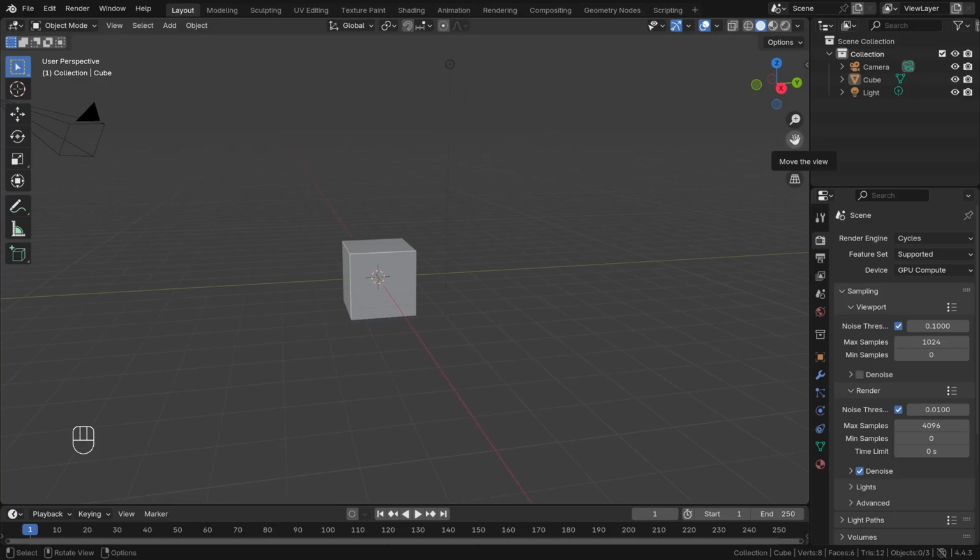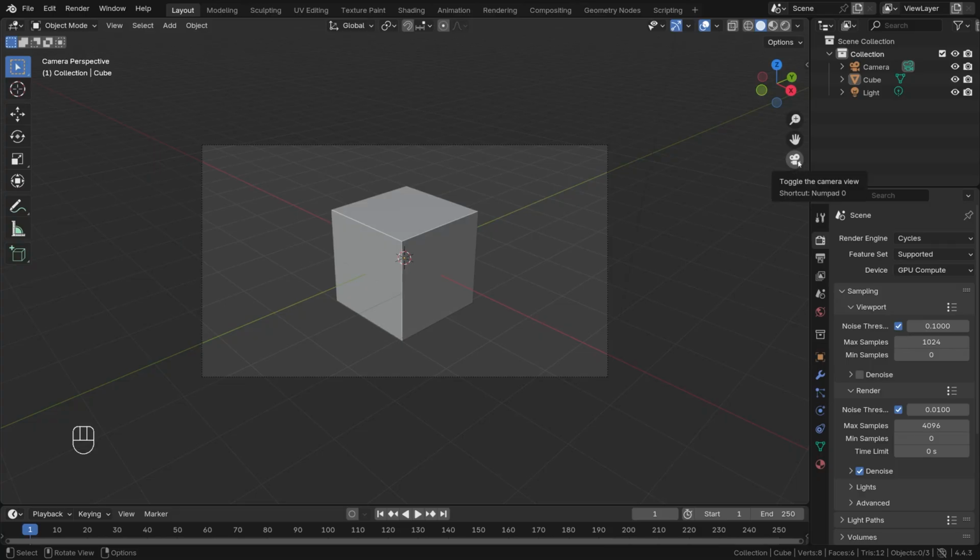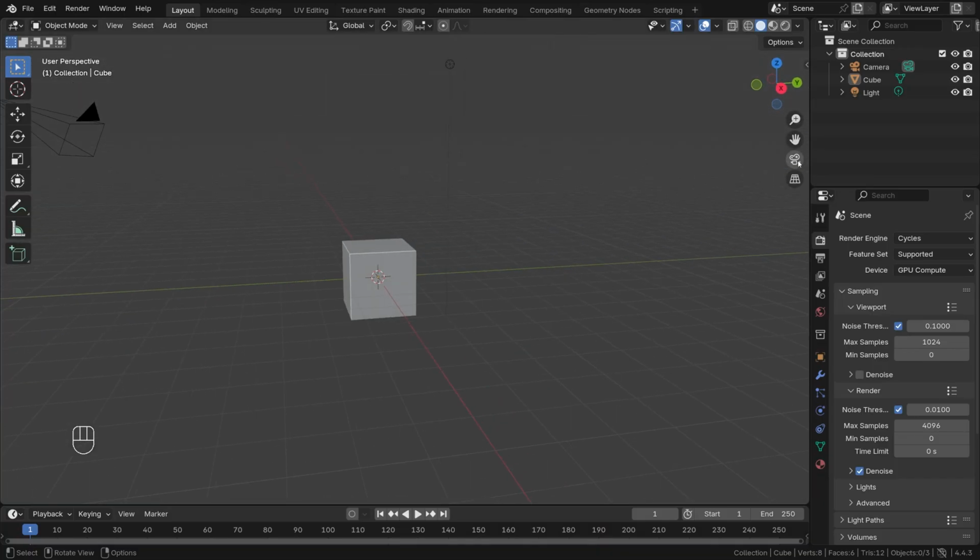There is also a camera button. When you click it, you go straight into camera view. This is really helpful when you're getting ready to render a picture or animation. And if I click on it again, I go out.